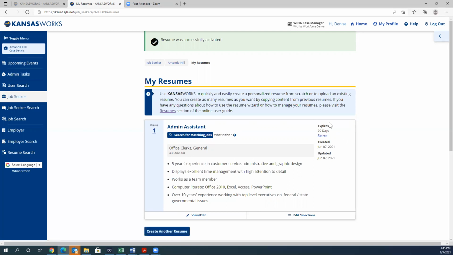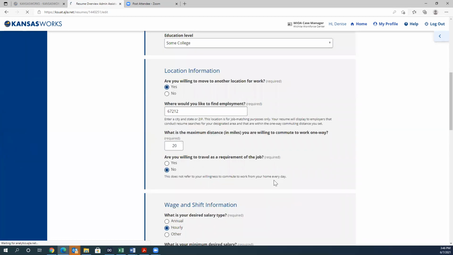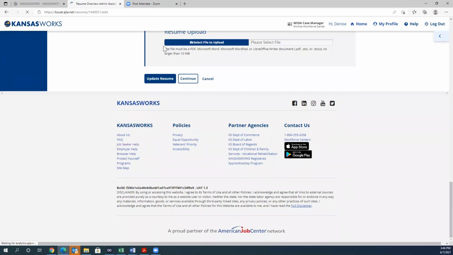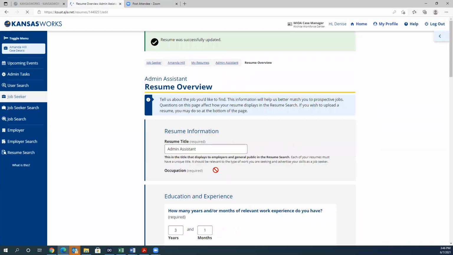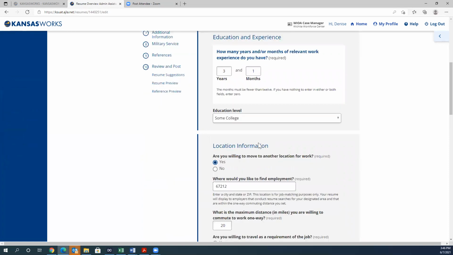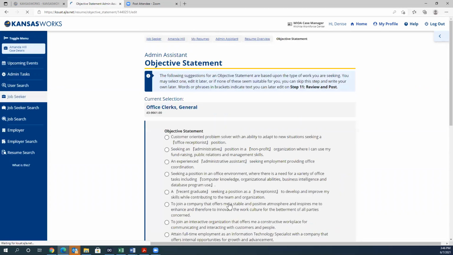You'll notice it says it expires in 90 days. It tells you when it was created and when it was updated. I'm going to click View and Edit one more time here. If we wanted to make changes, we could do that. I'm just going to click Update Resume. Okay, we didn't make any changes, so I guess we'll just continue through it.